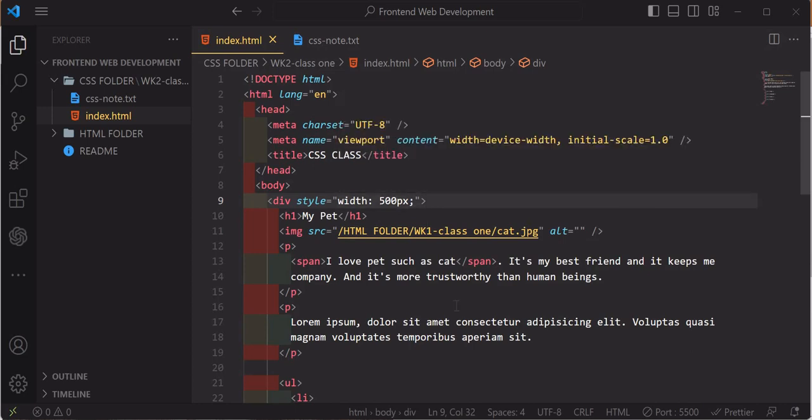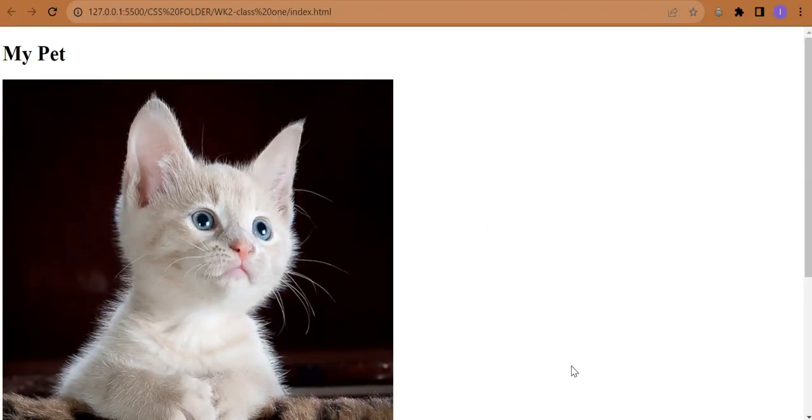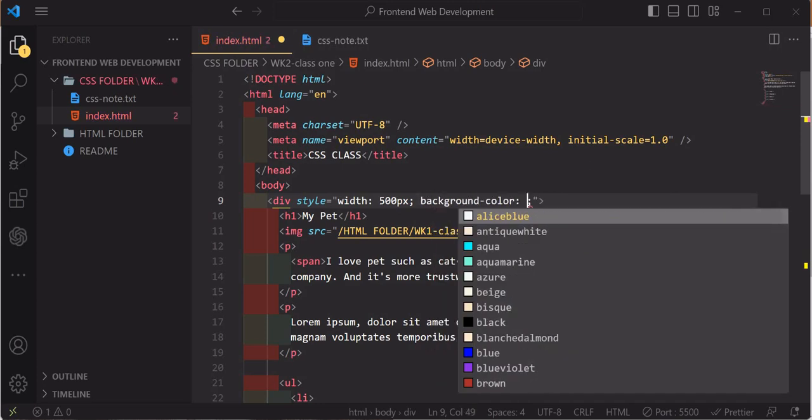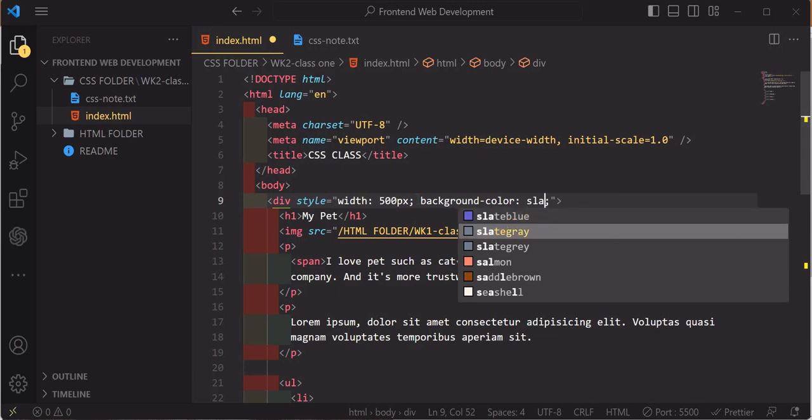Now I can specify another property to it because when I save, nothing really changed actually. It's still the same thing. I'm going to show you another property. We can add another property to this, let's say we want to add background color. So you can see background color, then we say slate gray, something like this.